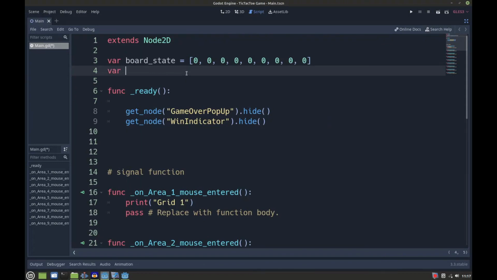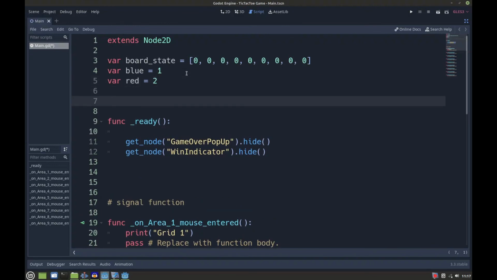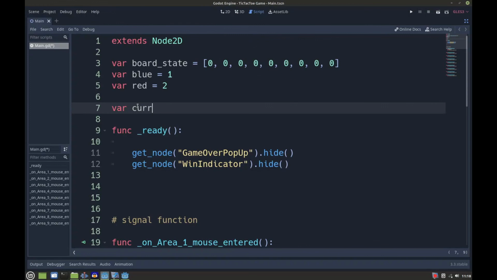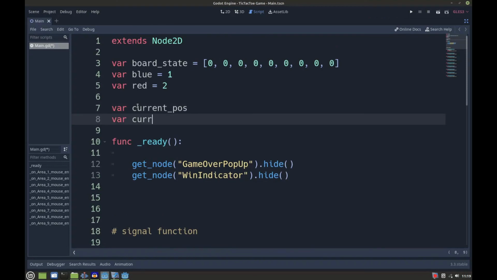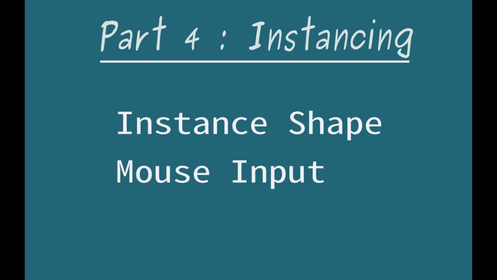And then create a new variable called blue equal 1 and variable red equal 2. This is to represent those two shapes. And then we need to create a new variable, var current_position, and leave it empty, and a second var, current_grid. This is for the grid position. So this is for this video, and in the next one we will talk about instancing the shape and mouse input.